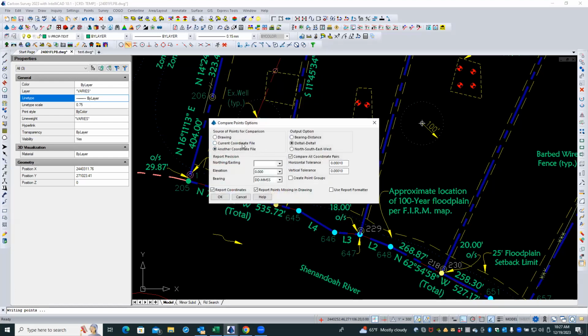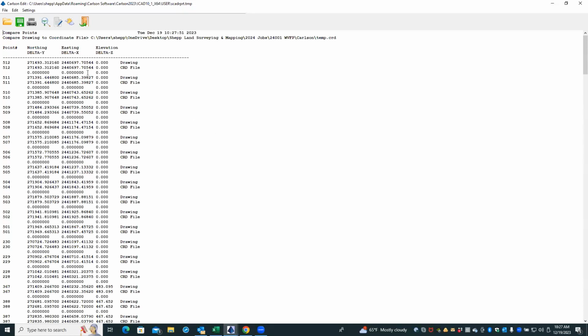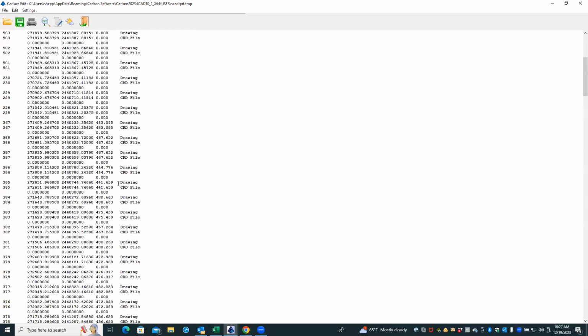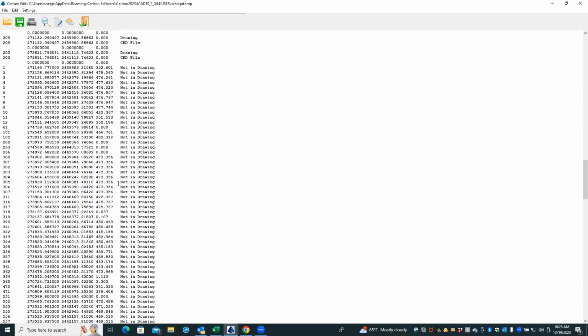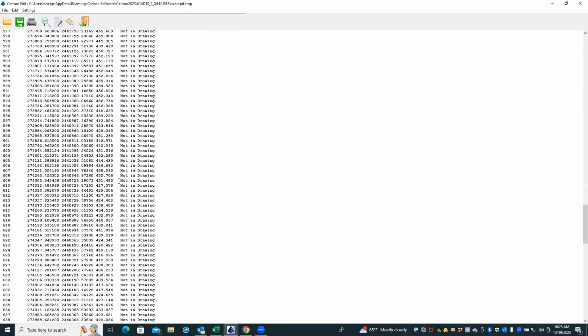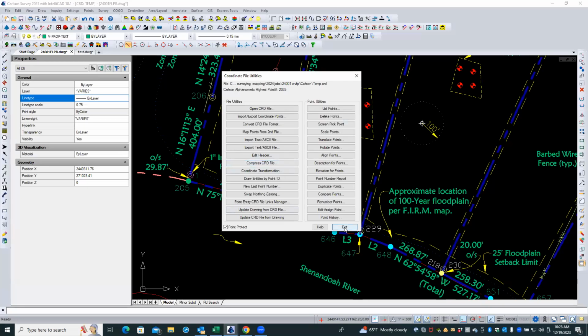Now let's compare points, drawing points. So this should all be zeros. And then these are the ones that are not in the drawing. That's fine. Okay, perfect. So everything that's in the drawing is now in this file.